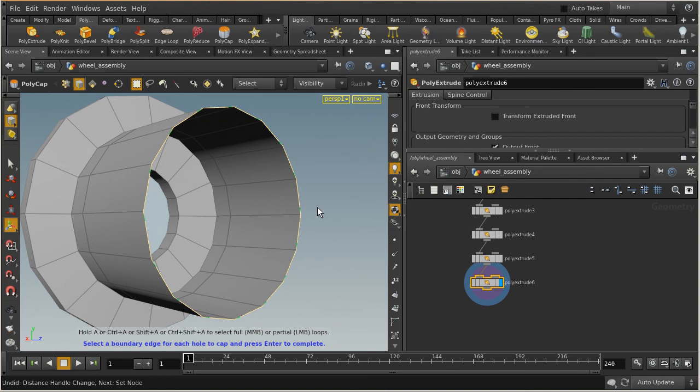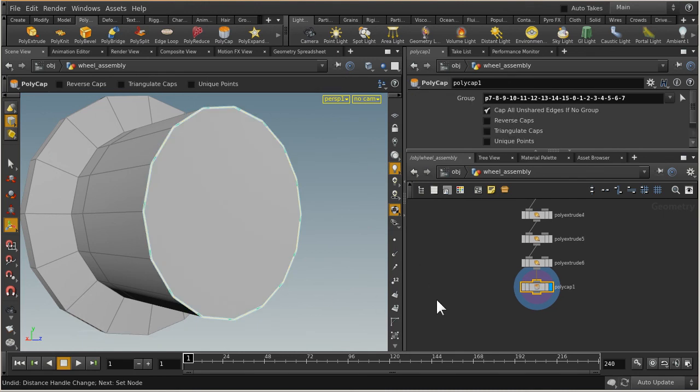So I'll just press Enter on the keyboard, and the Polycap node is automatically laid down for me here in the network, and it's automatically connected to my previous Poly Extrude. And notice here in the group area that the edges that have been selected are indicated here, and they're numbered. Just like all faces, edges and points and everything else have unique numbers. And you can turn those on here to see exactly how things are being executed if you'd like. So for now, I'm just going to turn those number indicators off.